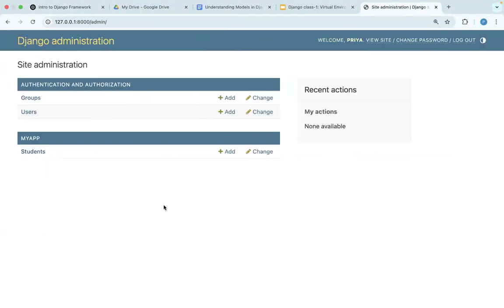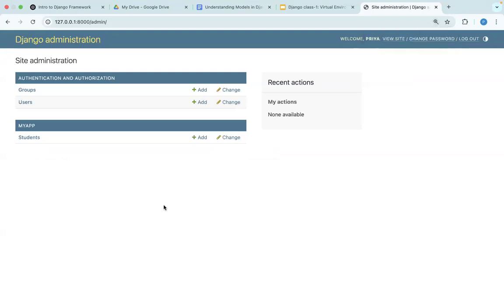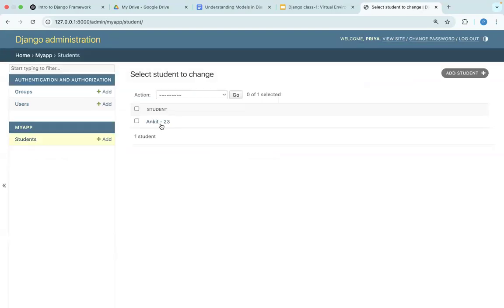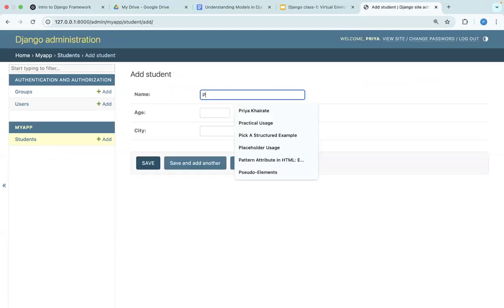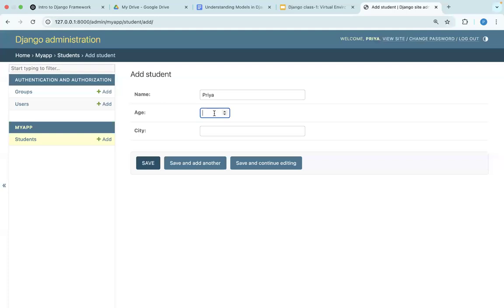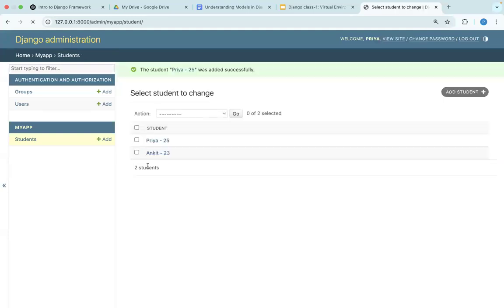So now very easily we can add, delete, update the tables. We no need to use that complex interactive mode. If I go to this student, see Ankit, only one record is present, right? So here we have an option add student. What is the name of the student? I will add Priya. Age of the student 25. City of the student I will enter Pune. Hit save. So see data got entered.